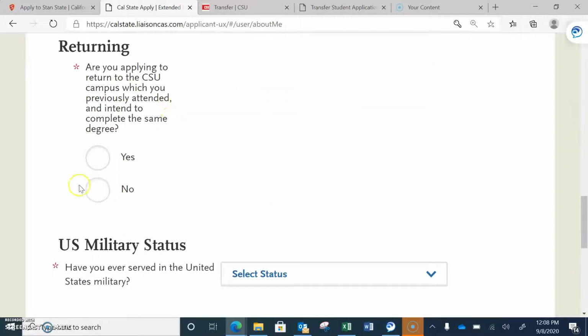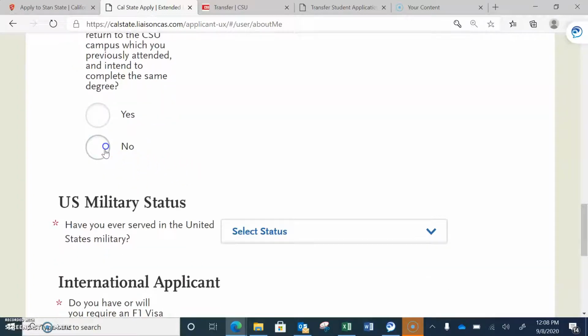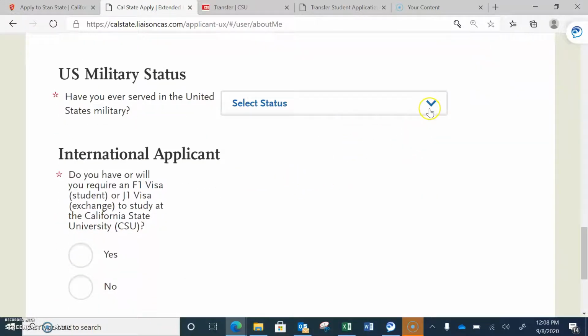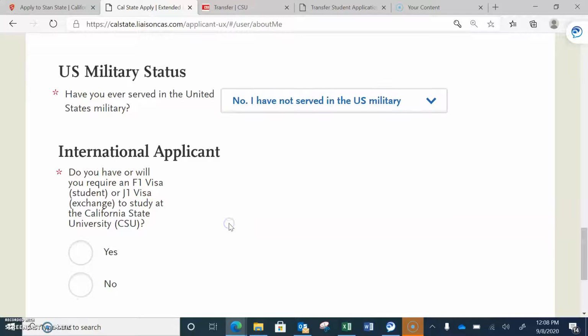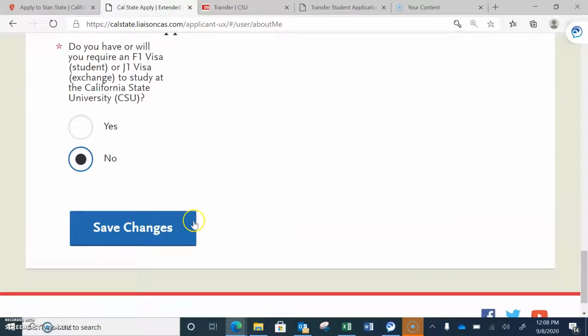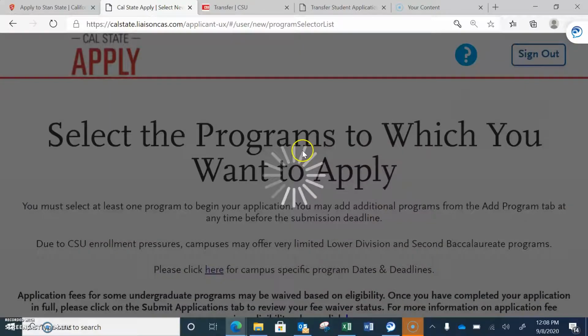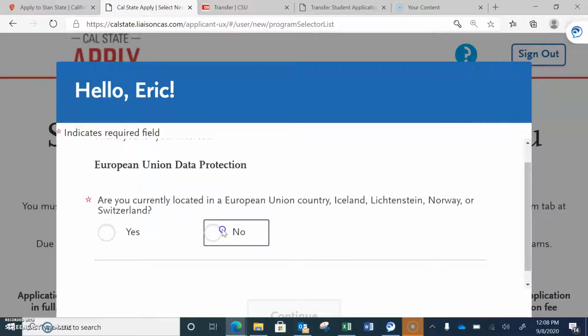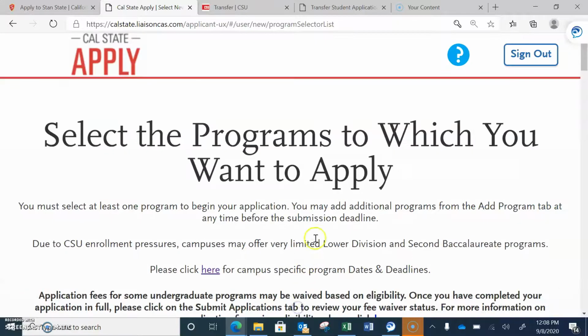Are you applying to return to CSU? No, this is going to be my first time. If you are military or not, select the appropriate answer. No. International, no for me. But again, you're going to select the answer that fits your profile, okay? Save changes. I'm not located here, so continue.